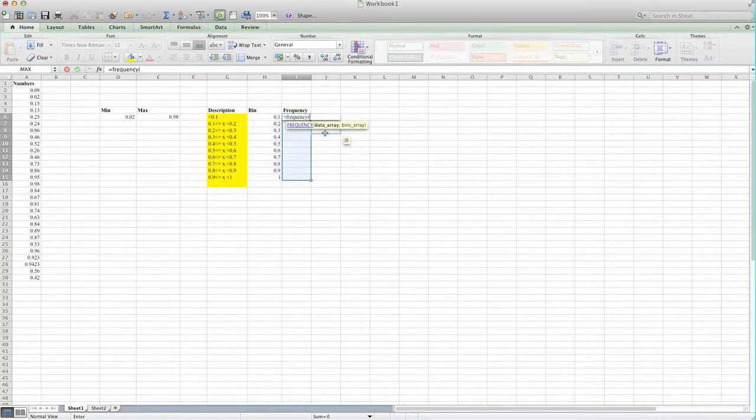What you're going to do is go to the data array, which is here to here, all the numbers involved in the list. It's not necessary to be in ascending or descending order. It doesn't need to sort those numbers. So the data array, copy and click, drag, release, press comma.